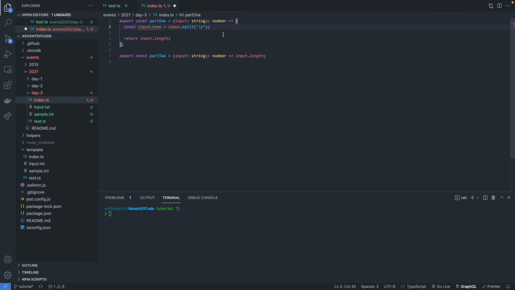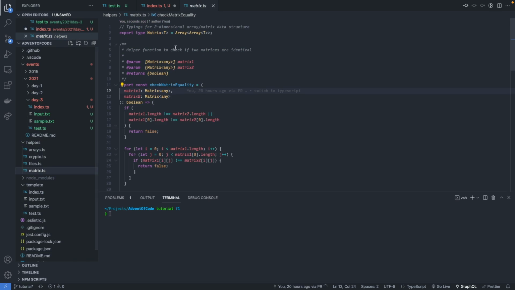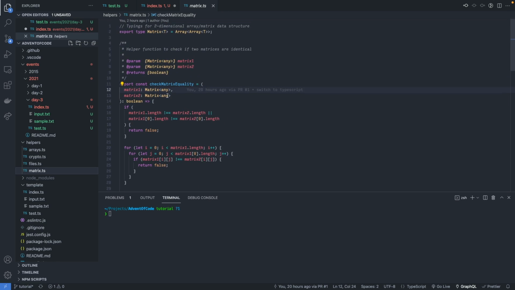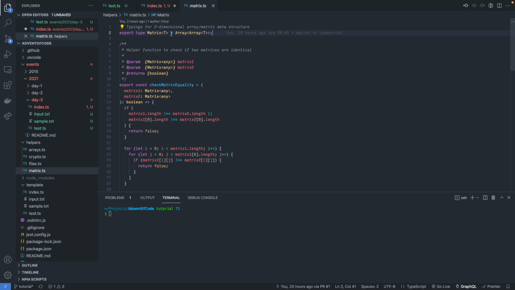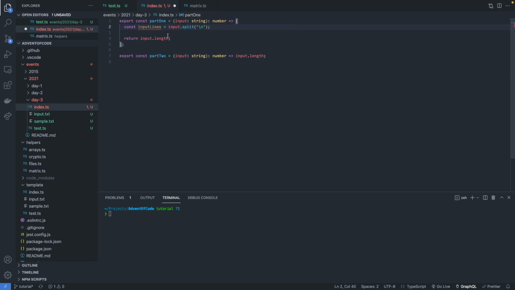case using matrices. In the helpers file, I have a bunch of functions that help with matrices. We can make use of that. I will be explaining what these actually do, but it's not really important right now. The main thing is I have exported a type right here, which is important for TypeScript, explaining what type of element this is. It's an array of arrays, which provides this. So that's what we need.